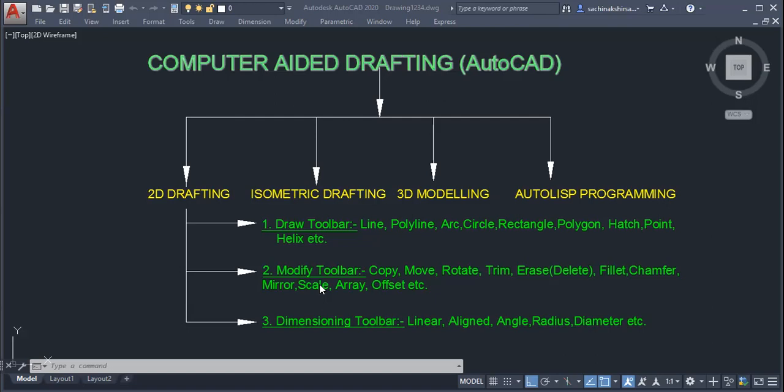If we want to draw a line, we can give line as a command. If we want to draw a circle, we can give circle as a command. We want to draw anything, polygon, etc. So that is command. And what is toolbar? Set of commands. Very good. When different commands come together, it forms a toolbar.